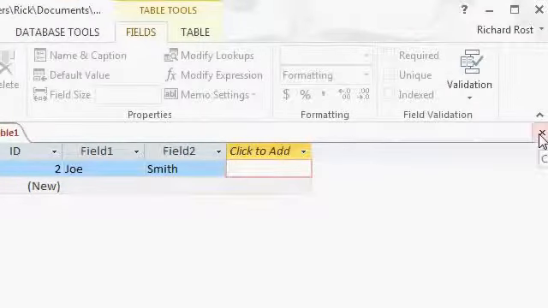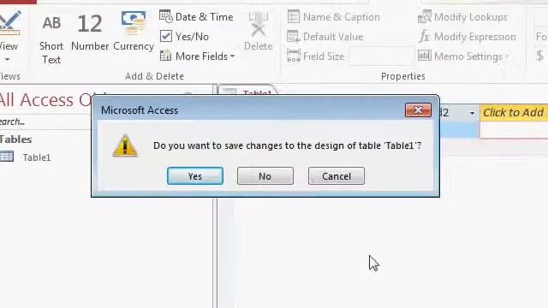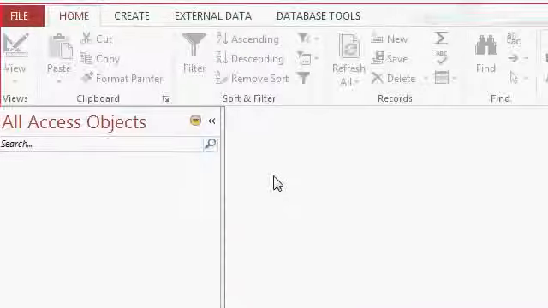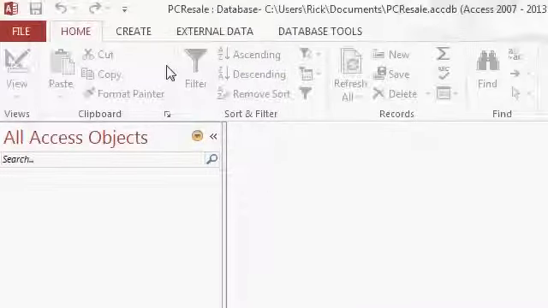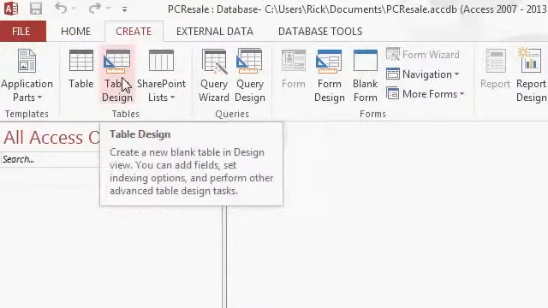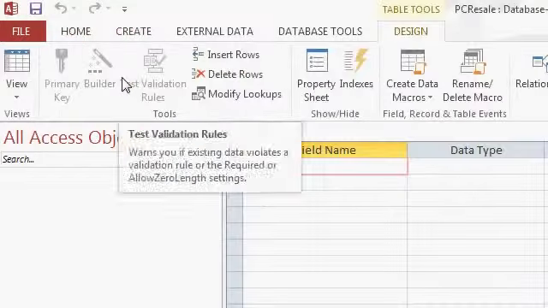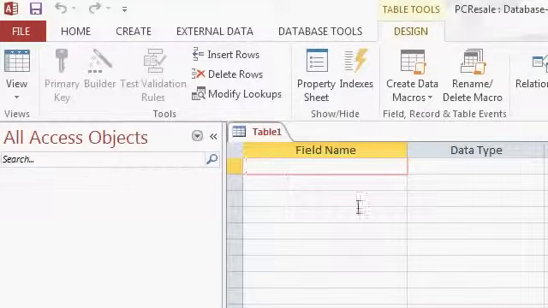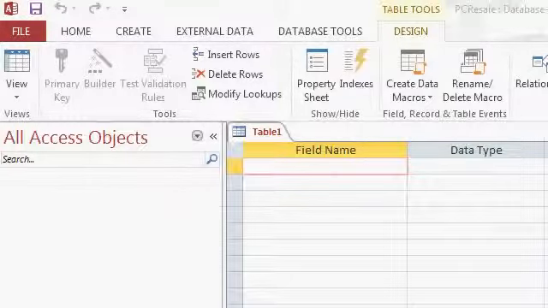I'm going to close this table. Access asks me if I want to save changes. I'll say no, and that puts me back to a blank database window. So I'm going to click on Create and then Table Design. This lets you design a table first by specifying the field names and the data types, and then when you're done designing the table, you can go in and put the data into it. It's better to structure the table first, then add data.